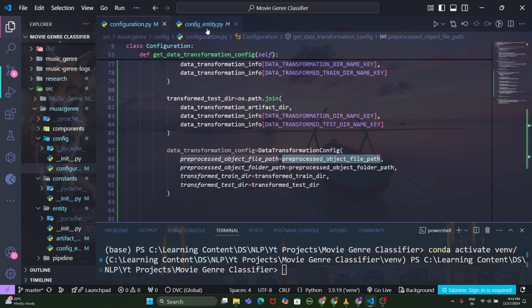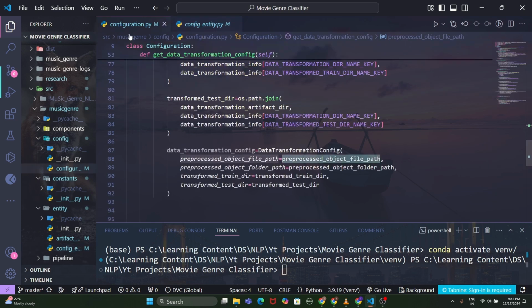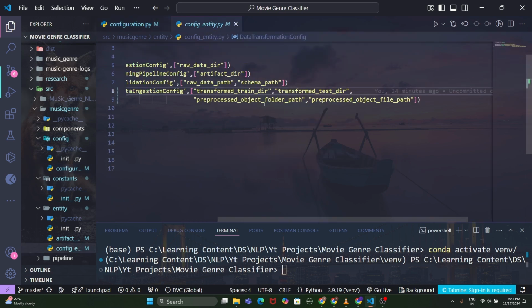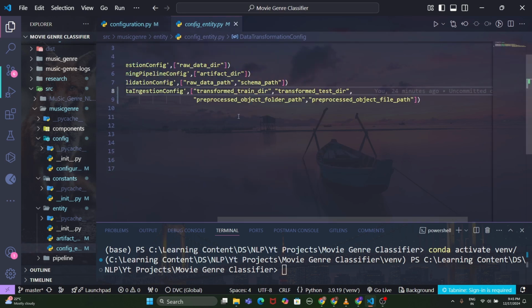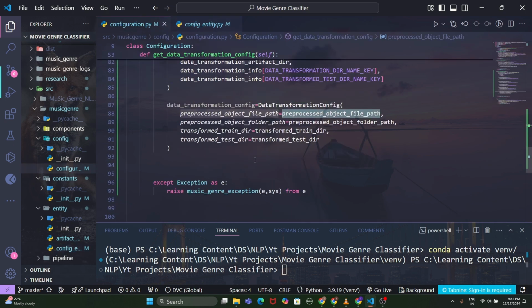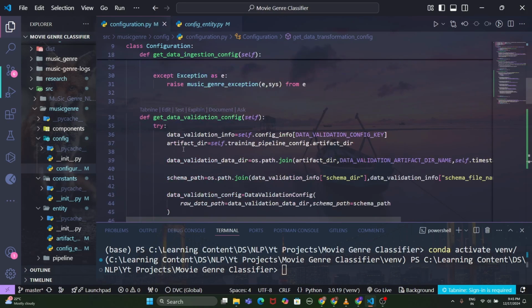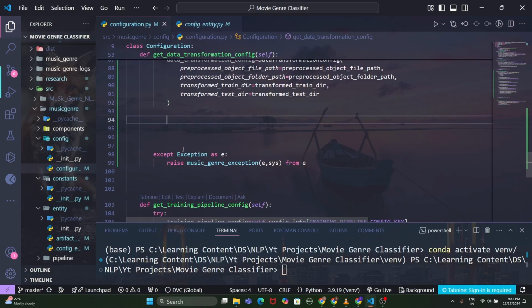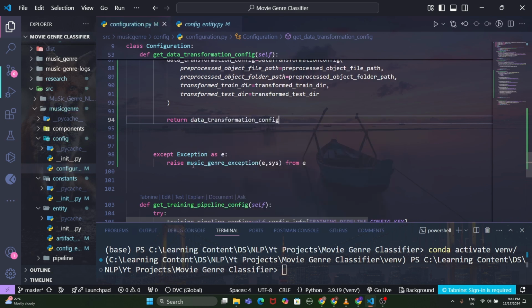Yeah, it looks like it's working properly. Let me just confirm: transform train directory, transform test here, preprocessed object file path, object folder path, right? Hold on. Preprocessed folder path, preprocessed object. Yeah, it seems good. Okay, so I think this part is also done. As this part is done, I think we don't have to do anything here. So let us return that: return data transformation config. Okay.